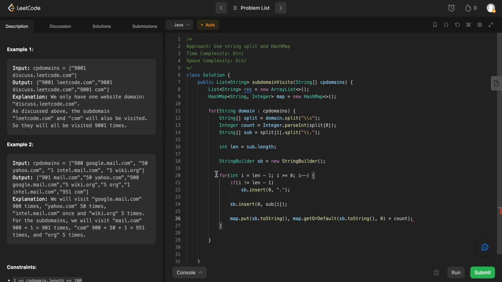Awesome. So what are we doing here? What we're doing here is we have already split the domains that are given to us into different pieces, and with every single piece, we are incrementing the count for that given piece and updating that in the hash map.